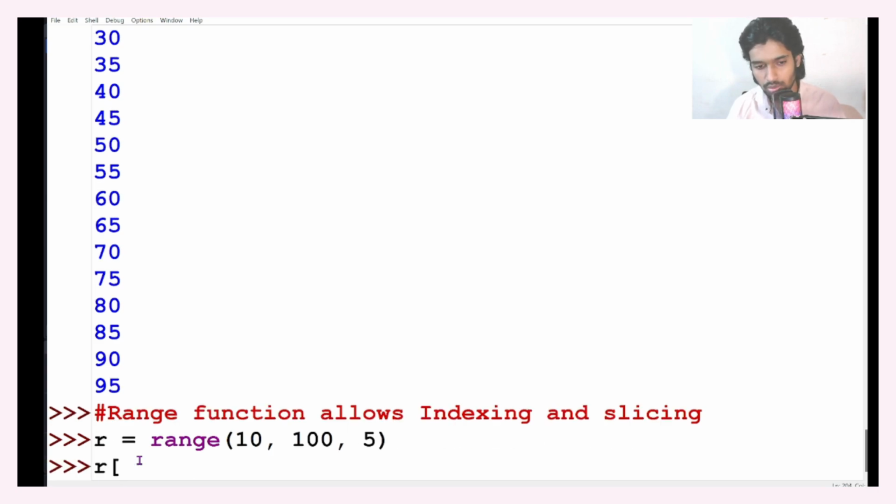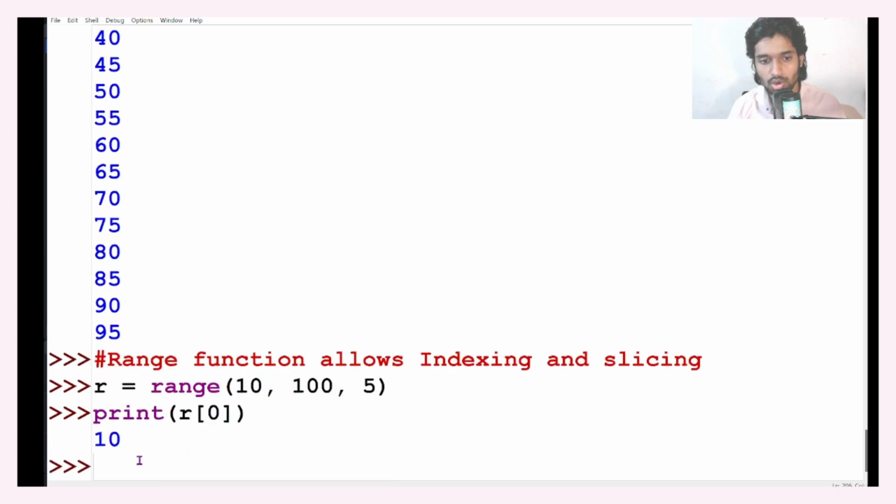Then I'm going to use this value. I'll use the print function, and I'll use the index. The indexing, whatever we did in list, we are doing in the range. Indexing is not applicable for dict because to fetch a value we use keys there, but indexing is applicable for range. Now we got 10.